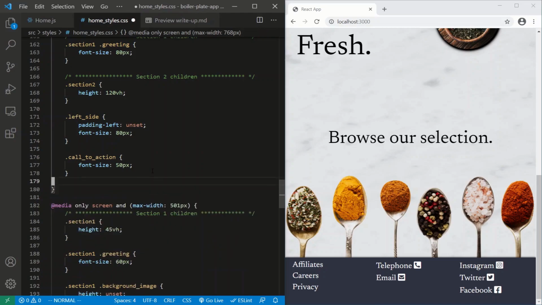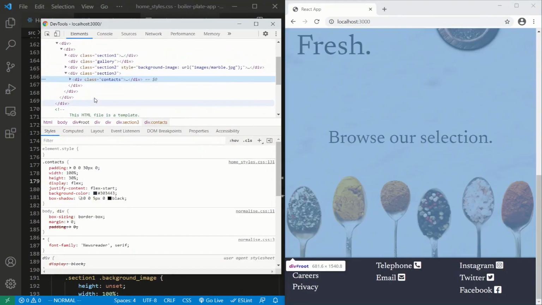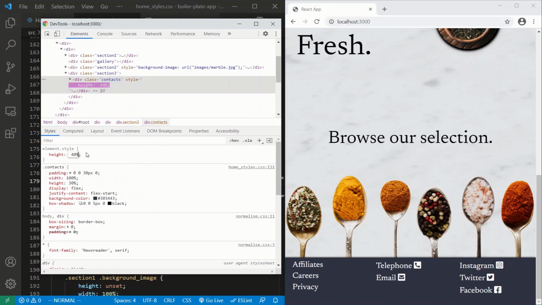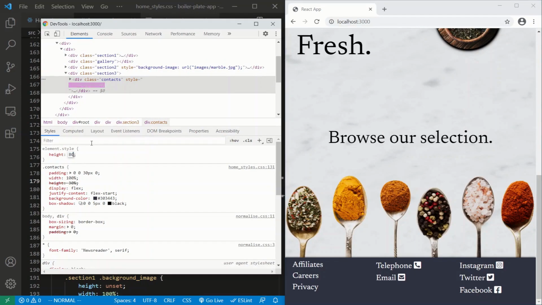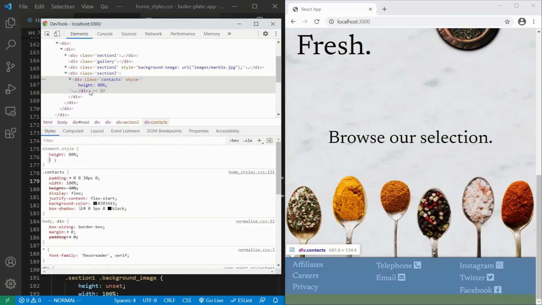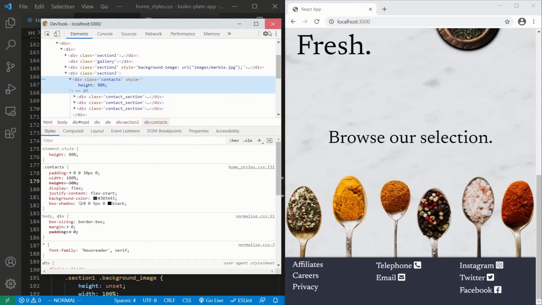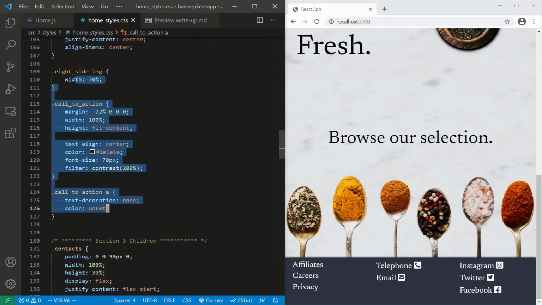Let me try this. Right click, inspect. Give me the contacts, style. Height 40%. Oh, it's a fit container, I think it is. Let me go 80%. Still not changing. It might be these guys then. Contacts. Section. Anyways, we'll just leave it like that. If you want to change the height of that, you can. Just figure out which style, which property it is.